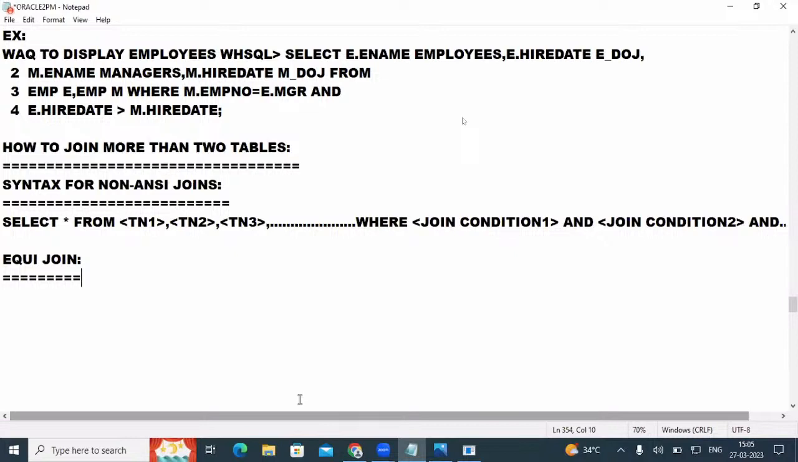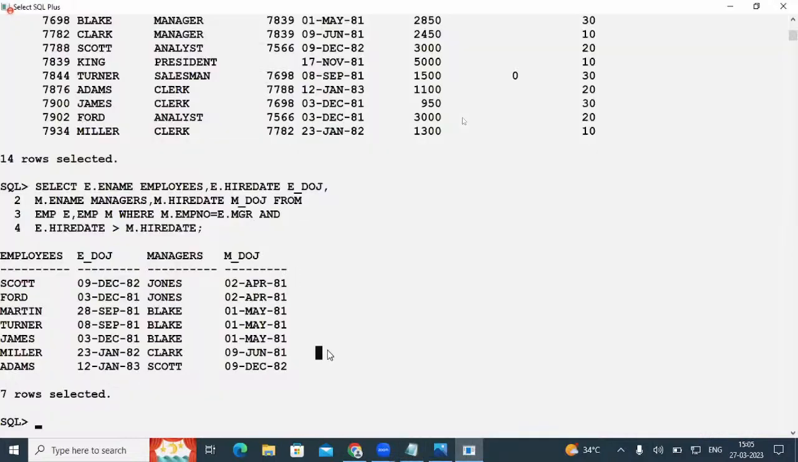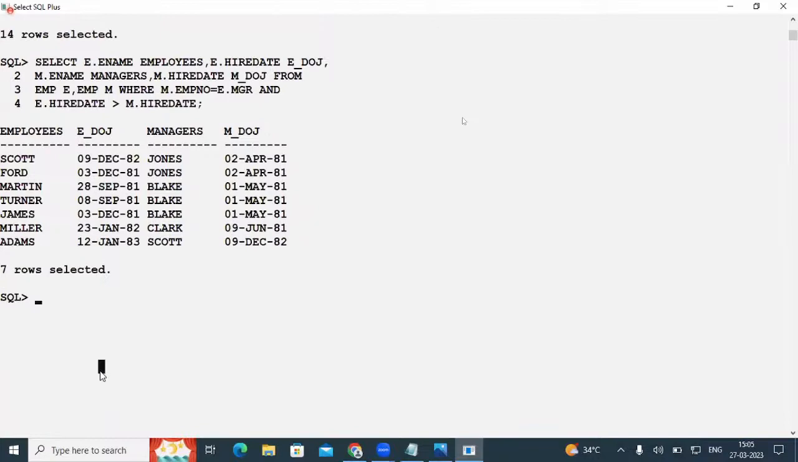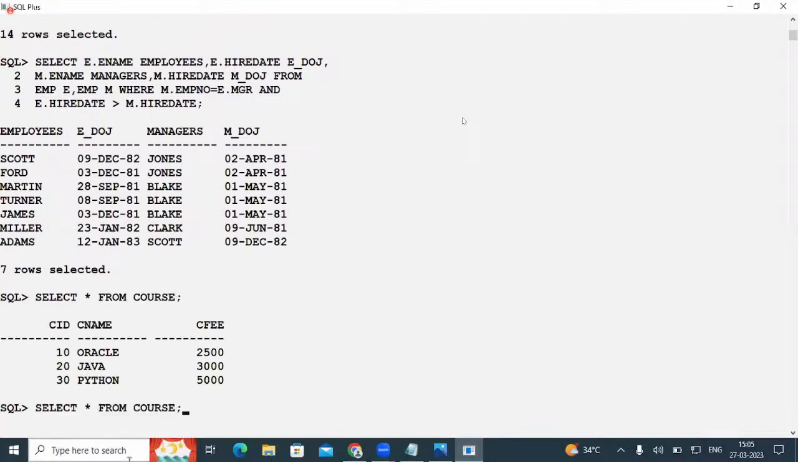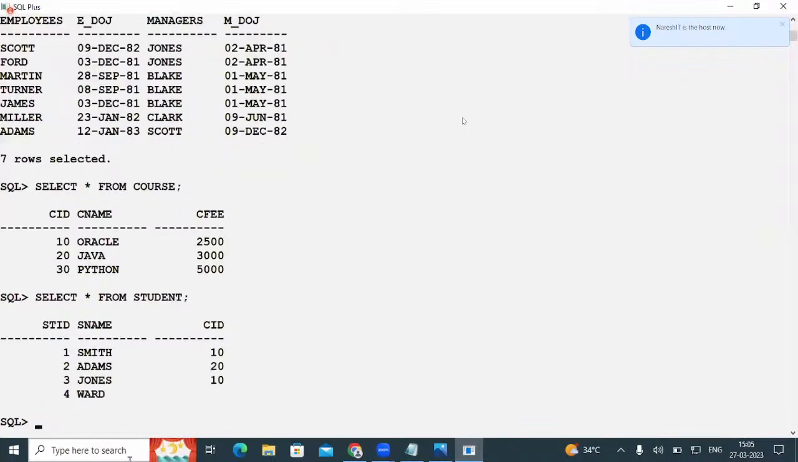Okay, so come to here. We already have 2 tables, which we already know. Select star from course is 1 table. Next we have student, which is another table. 2 already exist, and I'm creating 1 more table, the 3rd table.